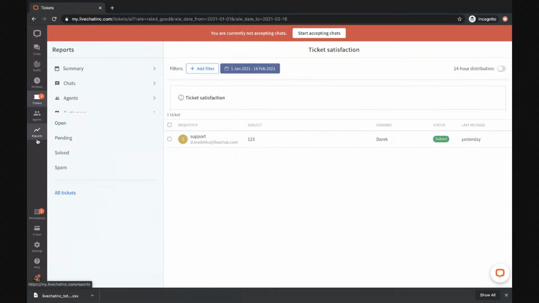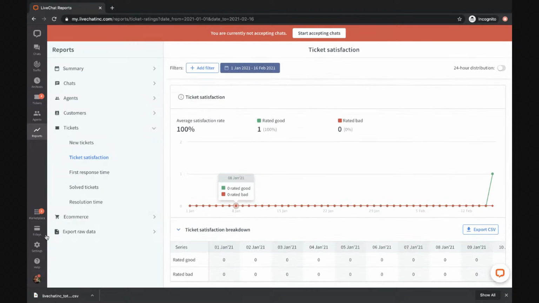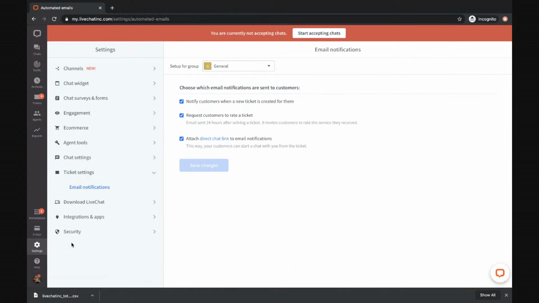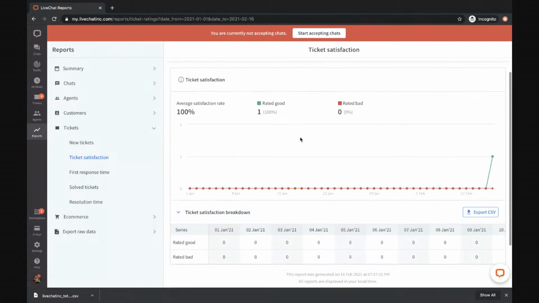Now, this follow-up is completely optional. So if you do not want to have it sent, head over to settings, ticket settings, and you can disable this automatic follow-up here. Make sure to save the changes. And if you have tickets created in different groups, make sure to select that group in the drop-down menu, untick the option there, and save the change. That way, you will disable this automatic follow-up, and there will be no good rates or bad rates available from that period.